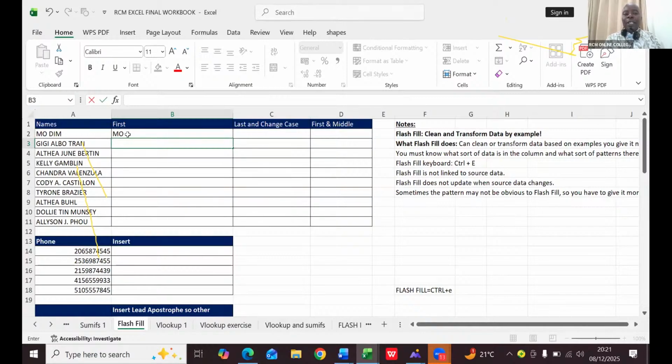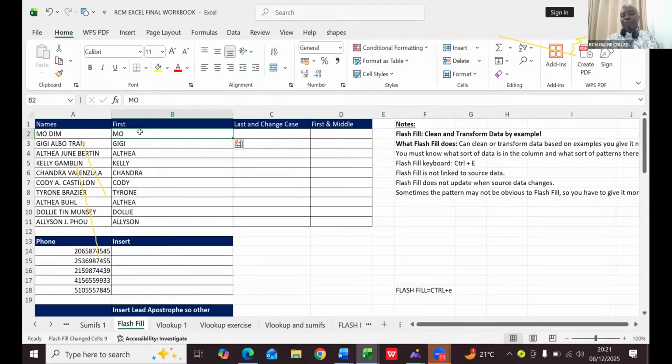I want, ladies and gentlemen, in this case to use this approach of Control E, what we call flash fill. Flash fill. So Control Enter first and then Control E like that. It's able to do this for me.